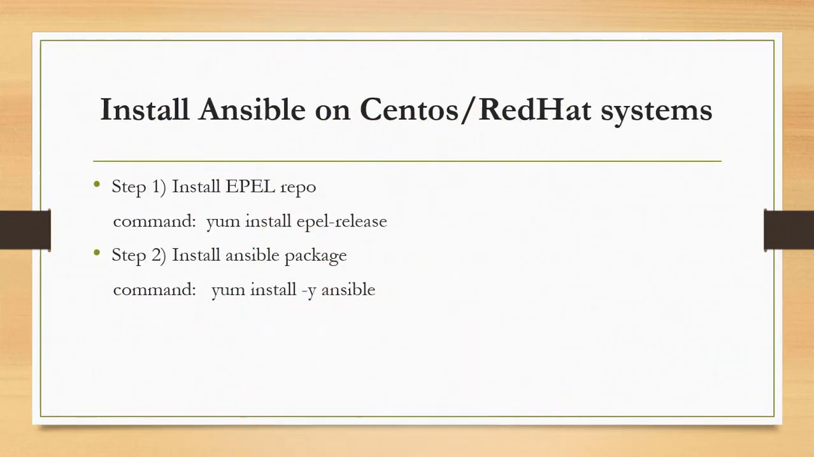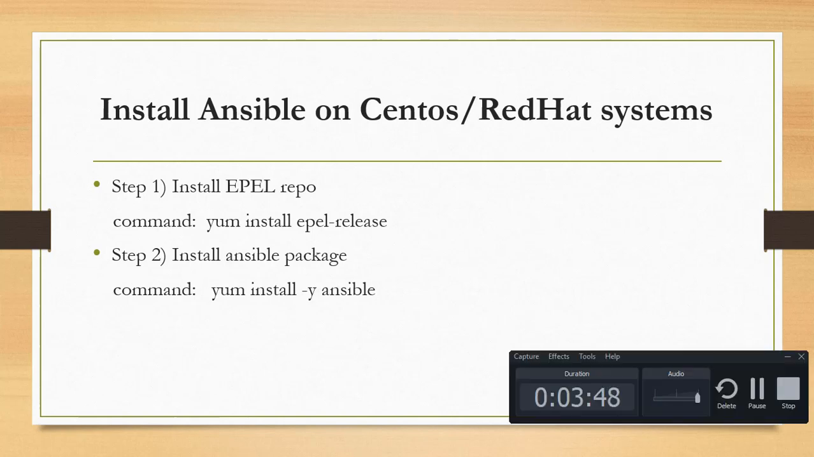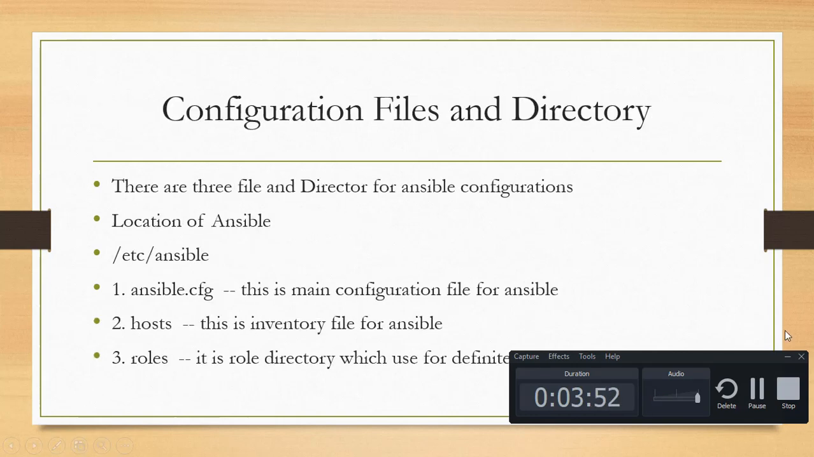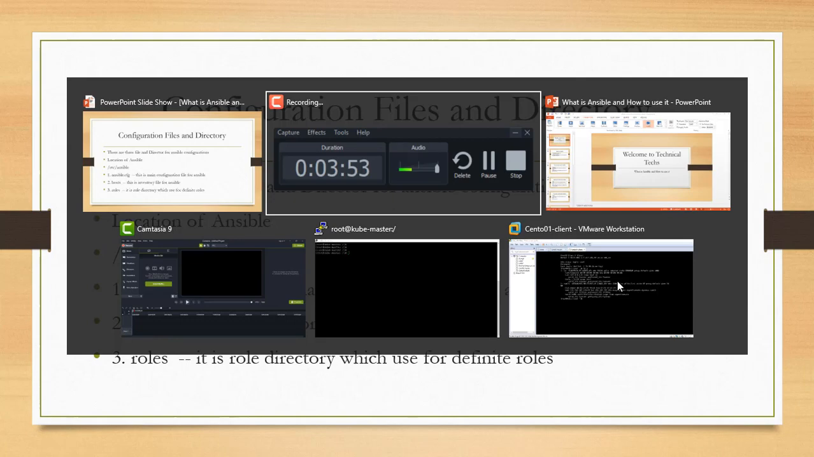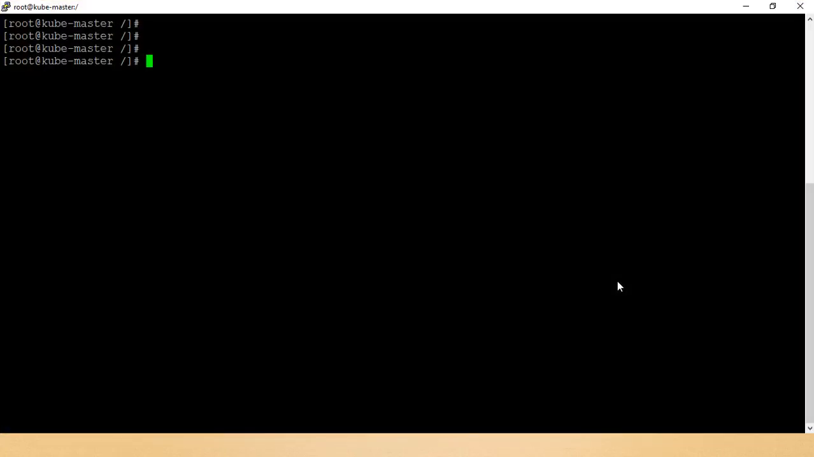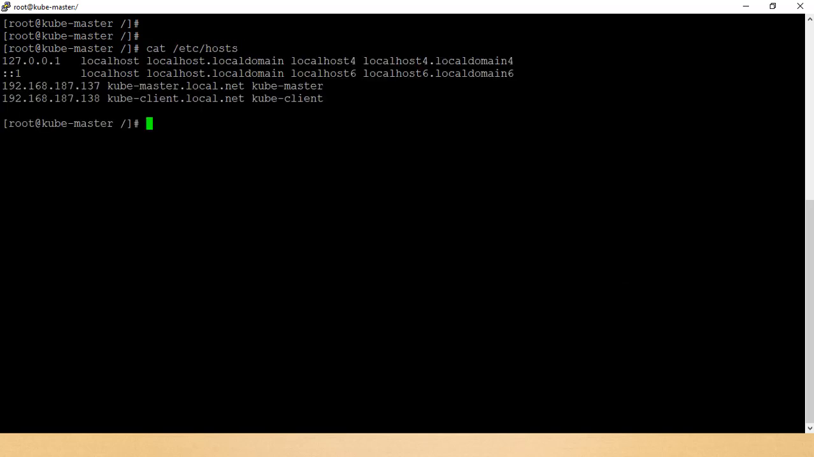Okay, so let's install Ansible on your CentOS and Red Hat systems. The first step is to install the epel repository. Now let's go with this. This is my master server. Let me show you my client also. This is my master, and then this is the client.